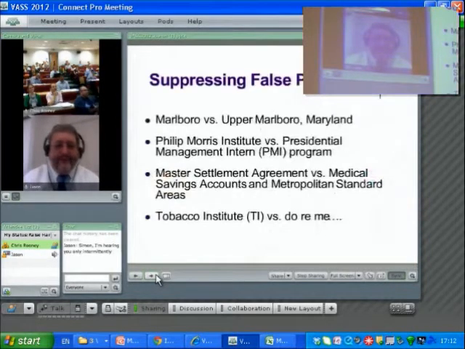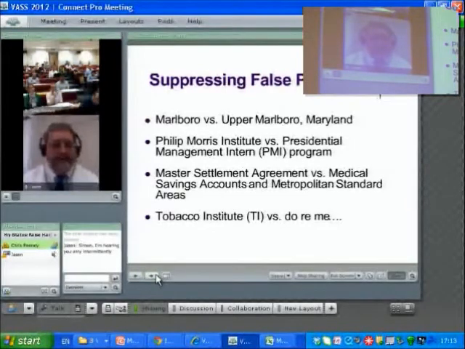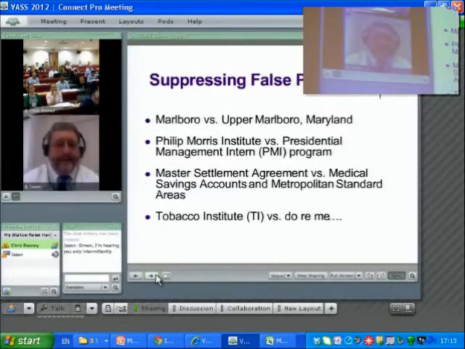So the suppression of false positives is one giant limitation. The need to suppress false positives is one of the biggest problems with keyword searching and looking for alternatives. Because instead of finding emails on Marlboro, we get a town named Upper Marlboro, Maryland. Instead of finding emails on Philip Morris Institute, we kept running into emails about the Presidential Management Intern Program. And if you can just imagine emails about Monica Lewinsky, there we are. Who I note is a graduate of the London School of Economics. In any event, I digress.